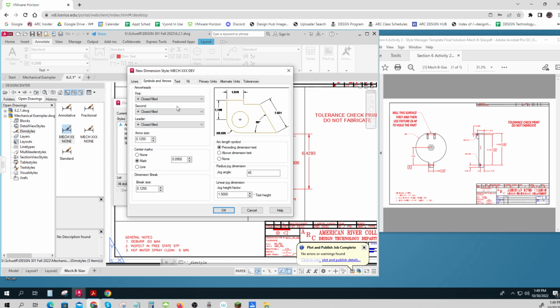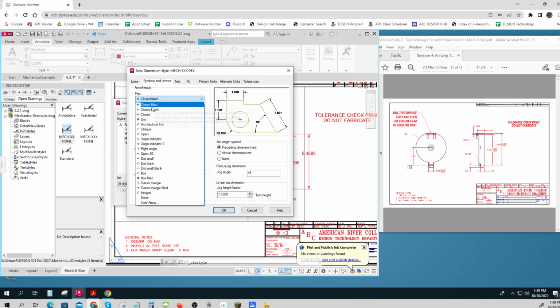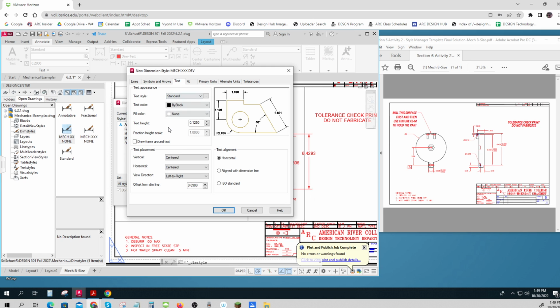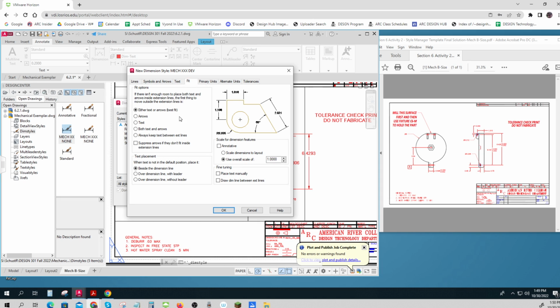And this is the type of arrows, closed filled. We're using closed filled. And the arrow size and this mark size. These are all going to be okay. Our text is horizontal. You see it's always horizontal in mechanical. And it's centered. So that's important to know. And my text height is set for 1/8 of an inch. That's very common. Fit is how do I place these things if there's not enough room? And so I'll just go best fit, and I'll always write these at the right size.